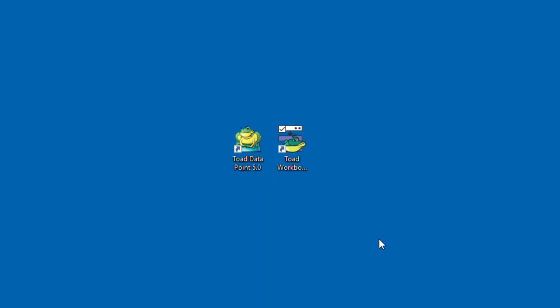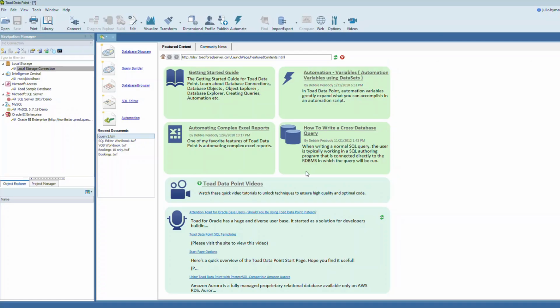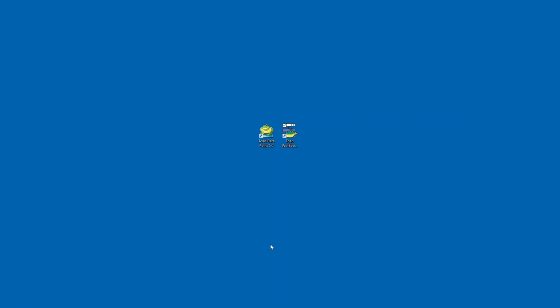To begin with, when you install Toad DataPoint Professional version 5 or above, you will get two icons installed on your workstation. The first one is for Toad DataPoint Traditional, and when you open up that icon, you will see a traditional Toad DataPoint UI, where you have the traditional toolbars, the traditional ribbon bars, the drop-down tool menus, the connection manager, etc.